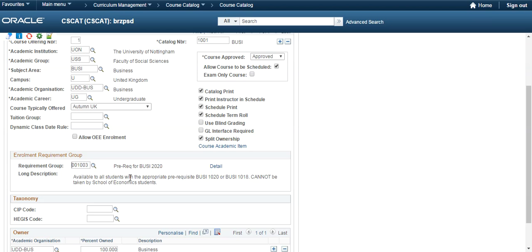That information will be displayed to students when they go to enroll, and it will be used to check a student's enrollment. So if one of these students goes on, tries to enroll on our busy 2020, the system will check, have they got this module or this module? If they haven't, it won't let them enroll. Okay, so that's what it's there for. It's actually doing something. It's doing more than just providing information.